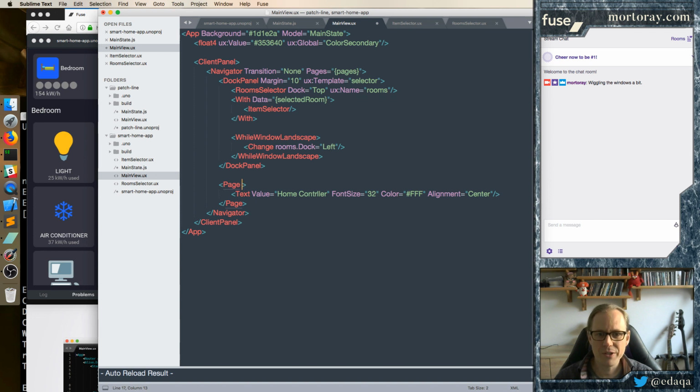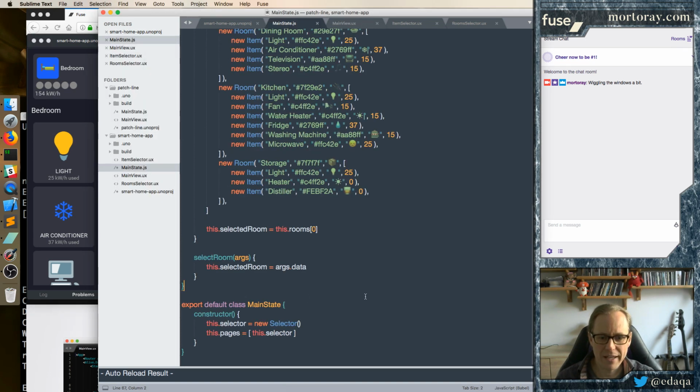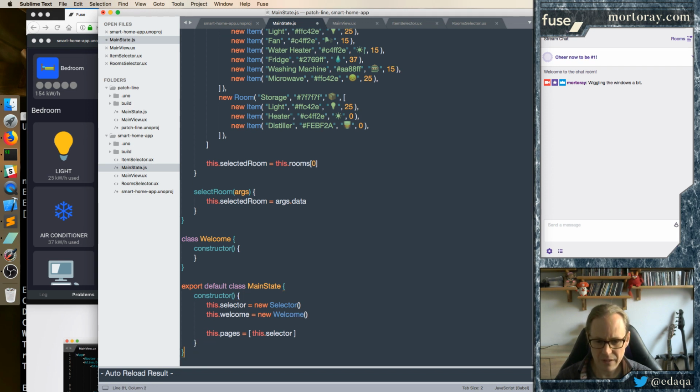And this path is going to be UX template equals welcome, and nothing will happen to the display because we're still stuck on the first page. But what we can do is we'll create a class called class welcome constructor, and instead of doing this dot select, we're going to have this dot welcome equals new welcome, and we're going to start at this dot welcome. Okay, and this has something up here. We don't really need the class, doesn't make that much difference.